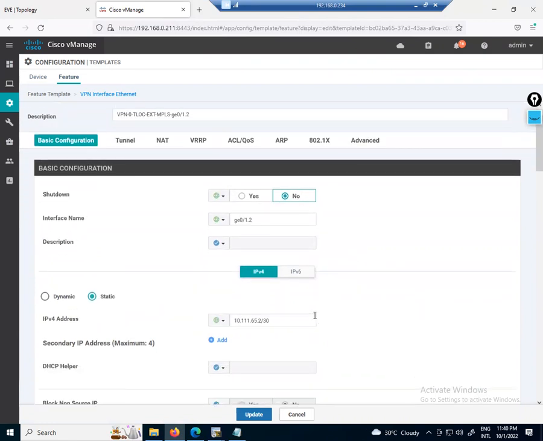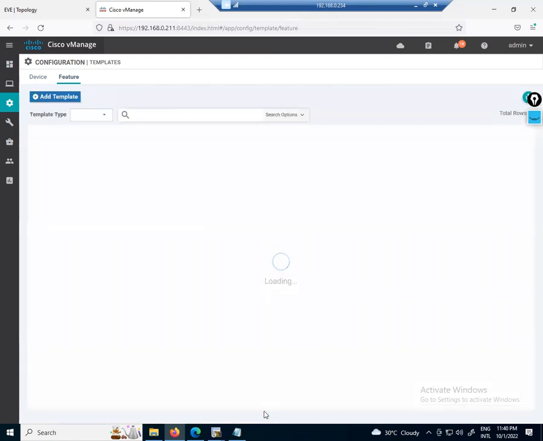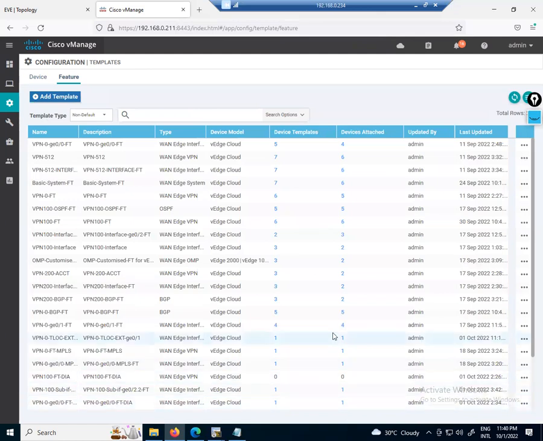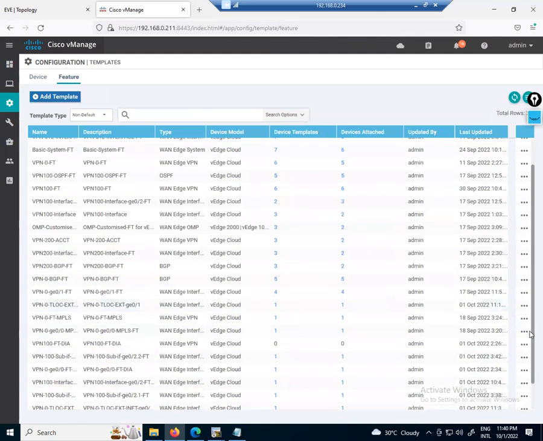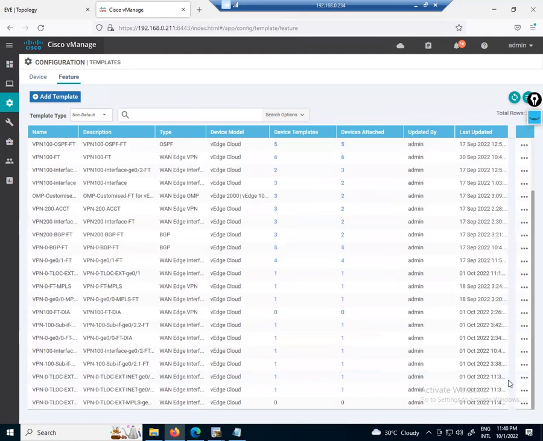IP address 10.1.65.2. Yes, because 65.1 is LAVH1 and this is 65.2. Looks good. Okay, done. So we have created the second subinterface. Now we have to create the first subinterface again.